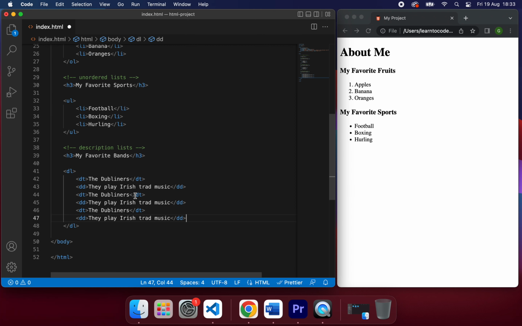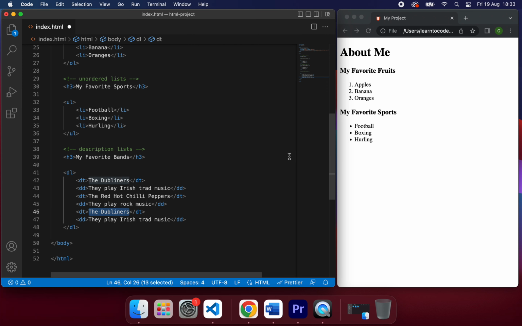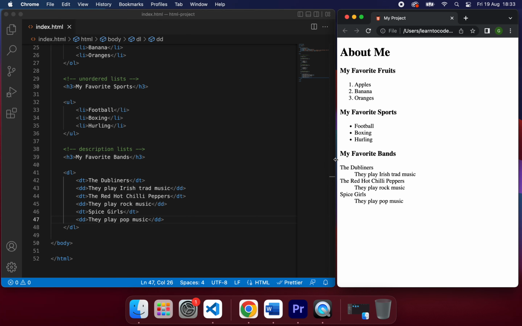And we'll just go through this quickly. Red Hot Chili Peppers, and they play, I'll just say rock music. And here we'll say, whatever, Spice Girls. They play pop music. Okay, we'll hit save and then refresh, and then you'll see. So each item on this list is given a heading and then the description is indented.